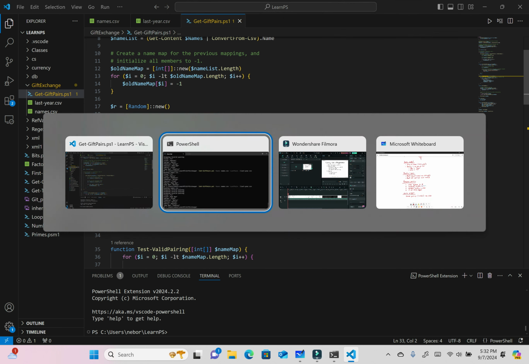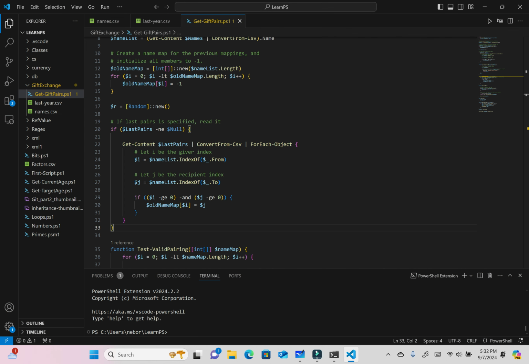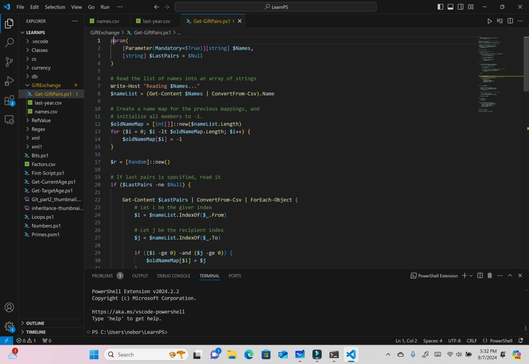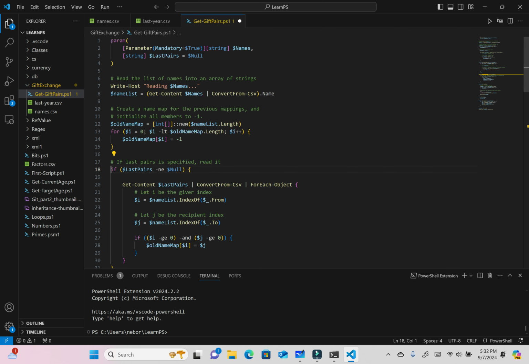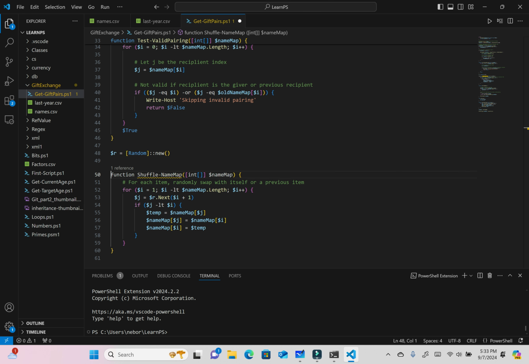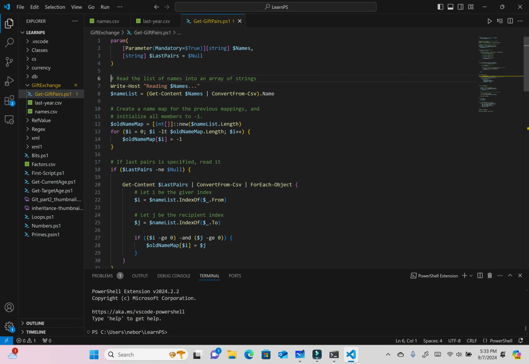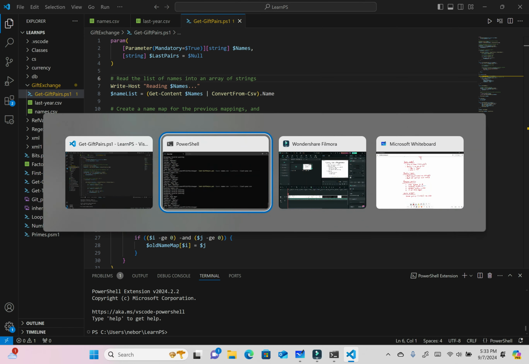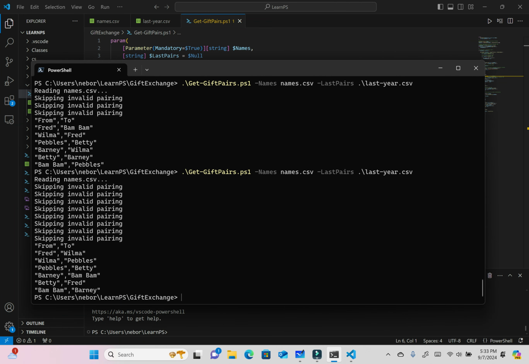Okay, so now we've read our last pairs. So we create the name map for the previous mapping, initialize it to all members -1, so that in other words, none of them are there. We'll initialize the random object down here, somewhere, because that's where we use it. Okay, so that should work. Let's try it. So we had more instances where we skipped an invalid pairing.